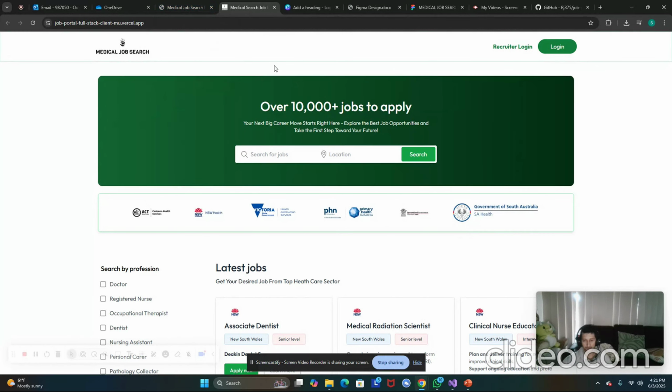Myself Sanjay as a front end developer, and my team leader Ramesh excellently guided all the team, and Narayan as database management, and Sumir as backend, and Bhupesh as quality assurance. So our team coordinated with each other and built this beautiful medical job search website.